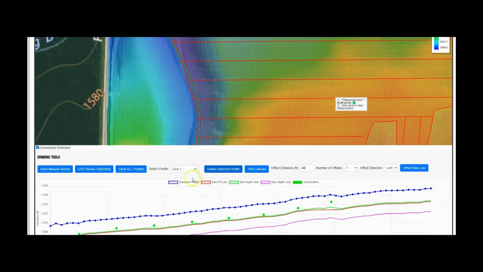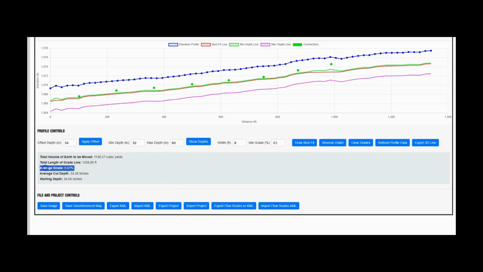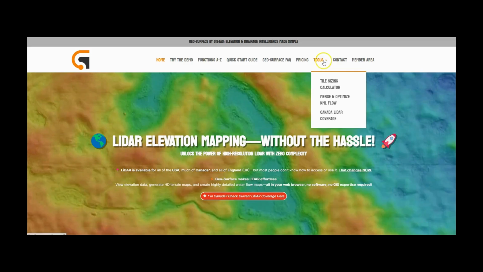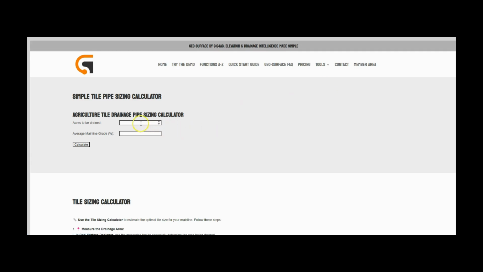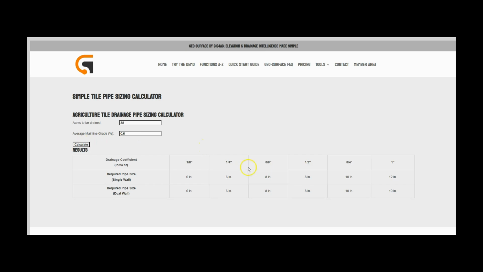Next, go to the Tools menu on the website and open the Tile Sizing Calculator. Enter the area, slope, and your desired drainage coefficient. For this example, I'm planning to use single wall pipe with a target drainage coefficient of 3/8 of an inch per day. Based on that, I can use an 8-inch single wall main to meet the requirement.